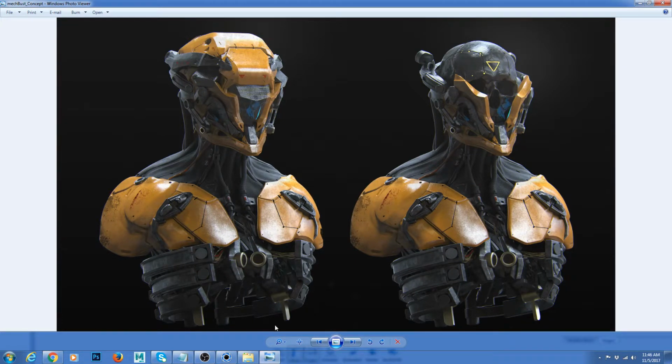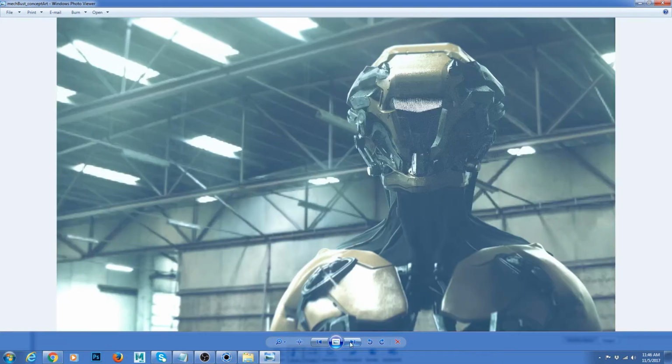That's it for this chapter, and in the next chapter I'm going to show you guys how I created this image. I also did another image as well. This is kind of a cinematic shot. I wanted to do it, so I literally grabbed a render from Keyshot and did the compositing in Photoshop.